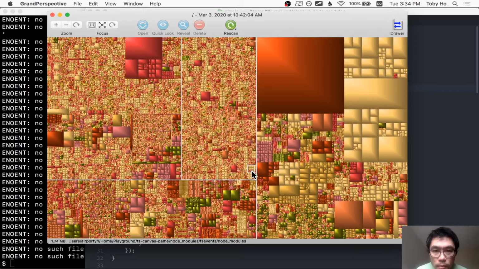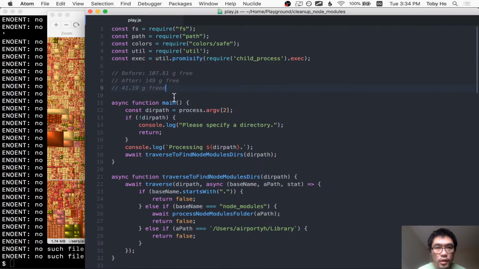Okay, just very fascinating stuff to look at, what kind of npm modules pervade your system, but I'll leave it at that. This exercise was pretty fruitful for me. I was able to reclaim, how much was it, 41 gigabytes of free space, and now I have a lot more free space to deal with as I like.